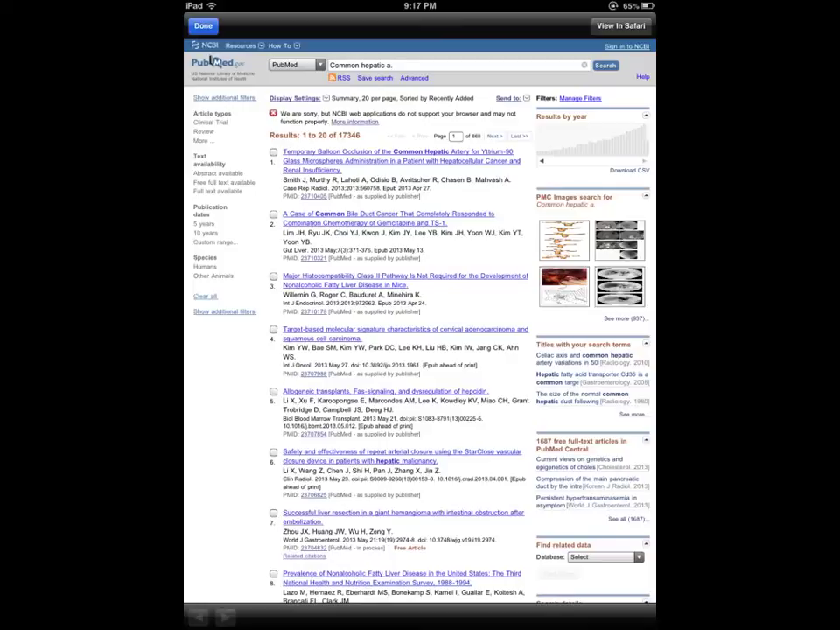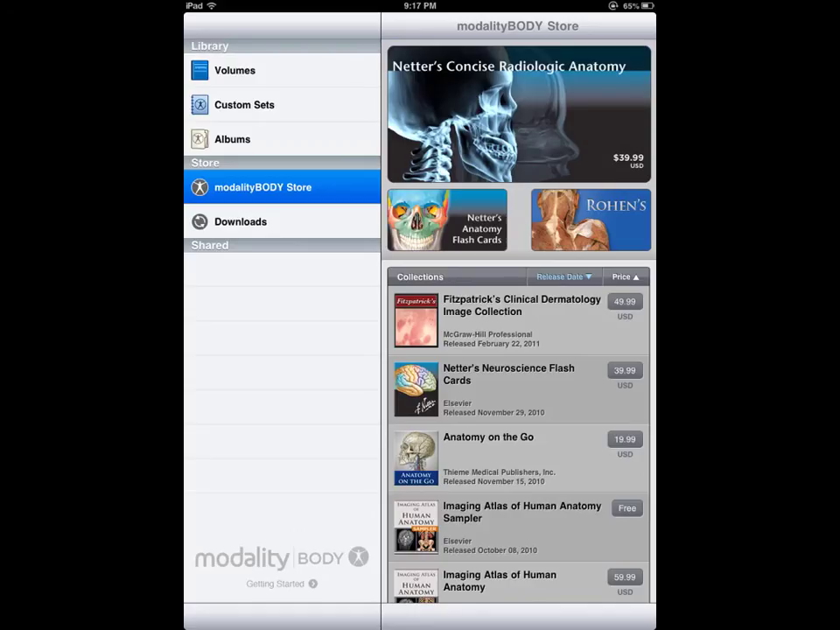So not only can you practice all the tried and true human anatomy with the Modality Body app, but you can also scour the most up-to-date literature and glean new medical insights. To access more rendered image collections, real-life imaging catalogs, and even flashcards for extra practice, head back to the Modality Body store and explore all the possibilities.